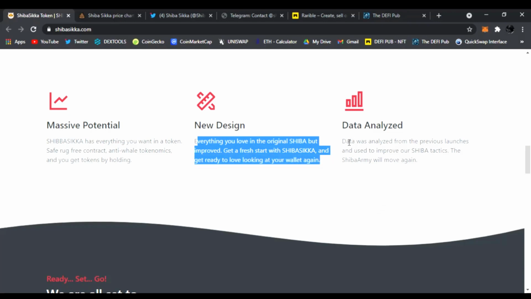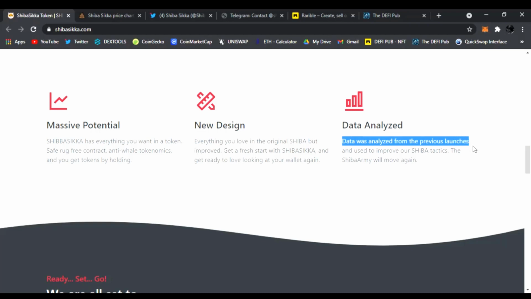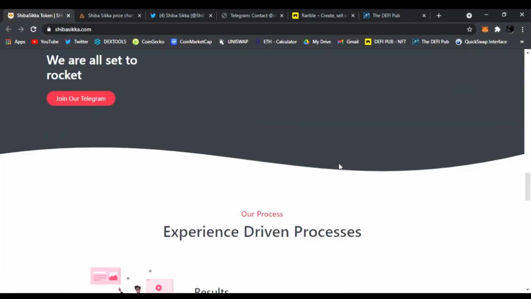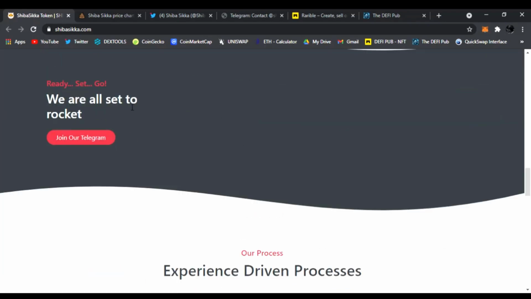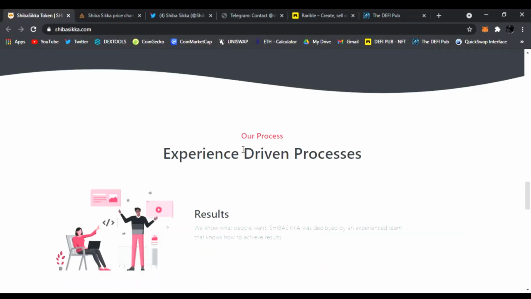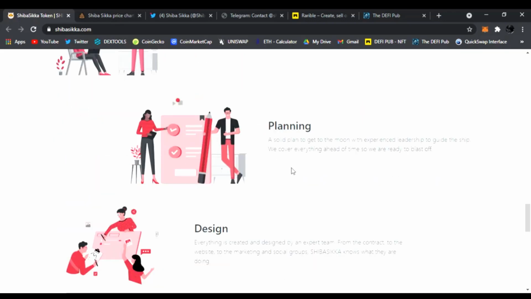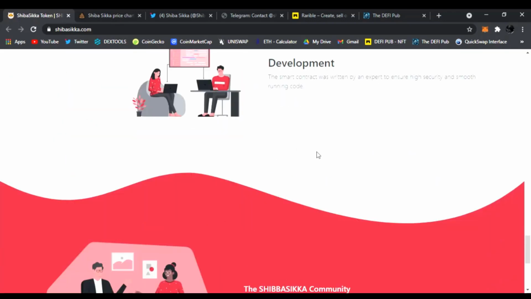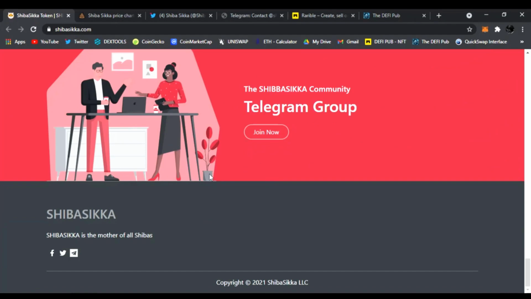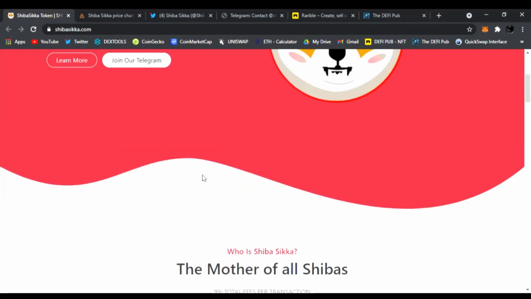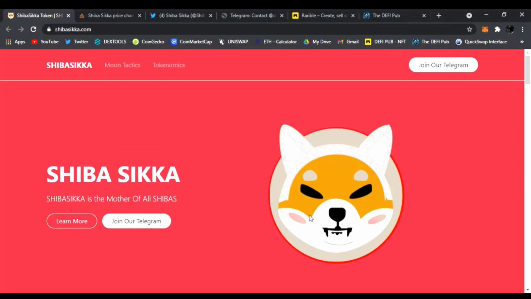So they're going to have data analyzed as well for the previous launches and used to improve our Shiba tactics. The Shiba army will move again. This is all getting ready and set. Look, right here, we are all set to rocket. Join on Telegram. So all this is being worked on, guys, right now. Our progress is an experience-driven process. The results, planning, design, development, all this is in the works. And make sure to join them on Twitter and Telegram right now before this is done. That's why I let you guys know before it takes off again.